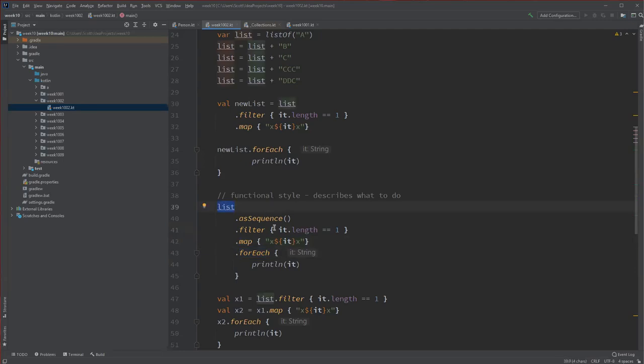The next one, the C, comes through, and so on. The next one, the triple C, comes in, the filter says nope, and then it stops there. It doesn't actually continue that chain. Jumps up to the next one, the DDC, the filter stops it. It doesn't go any farther than that.